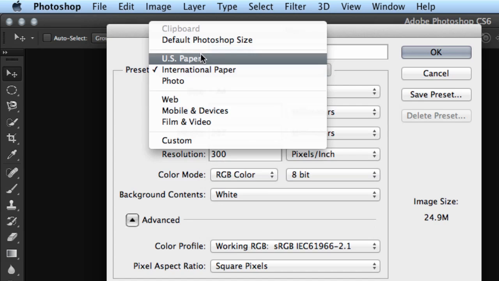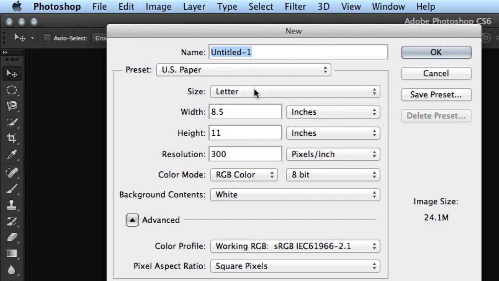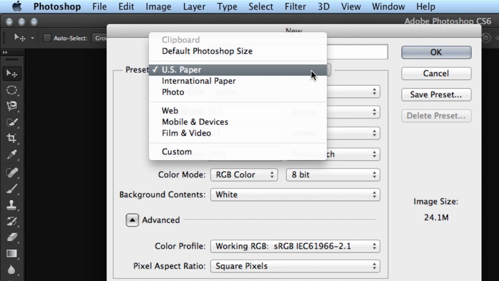It saves you having to type that in. American imperial sizes, I believe they're called imperial sizes here. Generally speaking, we don't use those too much in Europe, but of course in America, if you're doing stuff for print, you might want to use those.